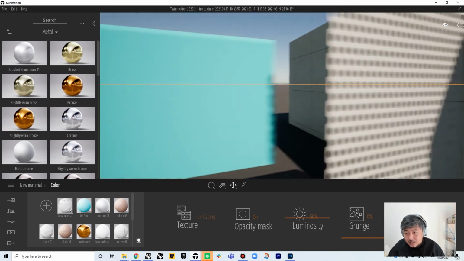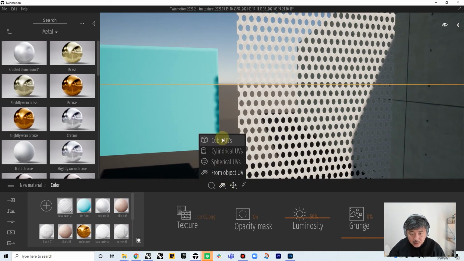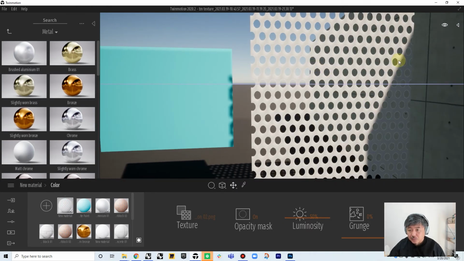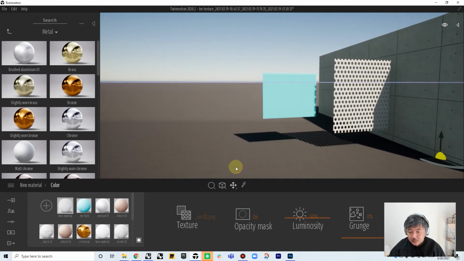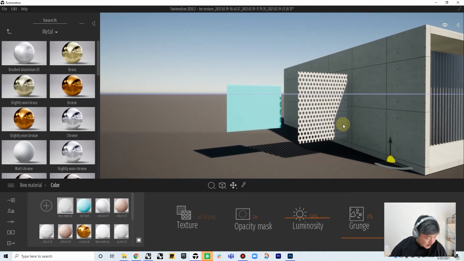transparent on the whole. I can actually change it to cubic UV and then apply it so that the proportion of the material is right. So you can do this for any type of perforated material. That would be nice.